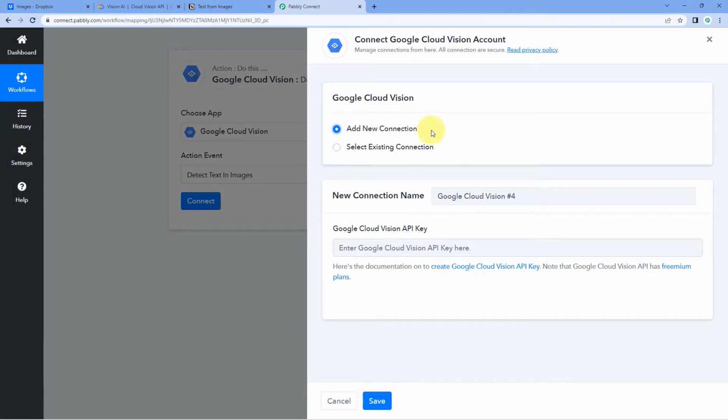Now what we have to do is connect a Google Cloud Vision account with Pabbly Connect. And to make this connection, it requires an API key from our Google Cloud Vision account. Now here you must be thinking how you can get this API key. So in the help text below, it says, here's the documentation on how to create a Google Cloud Vision API key. So here, guys, you have a hyperlink, just click on it.